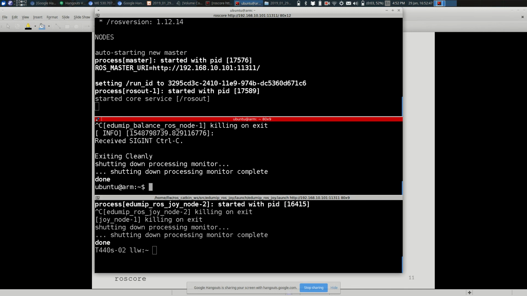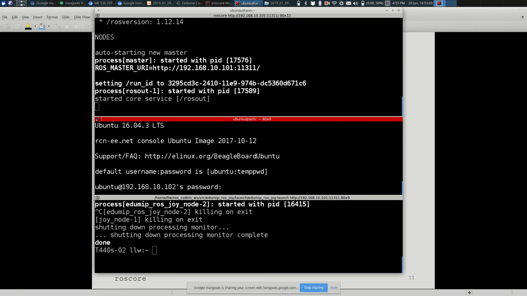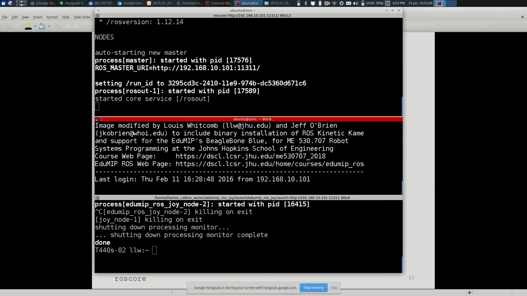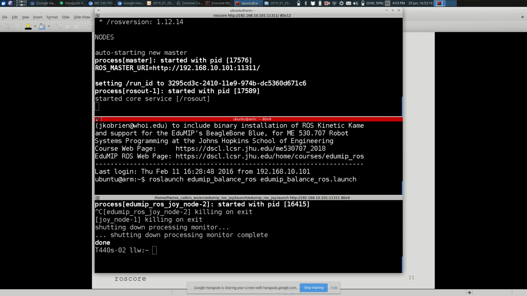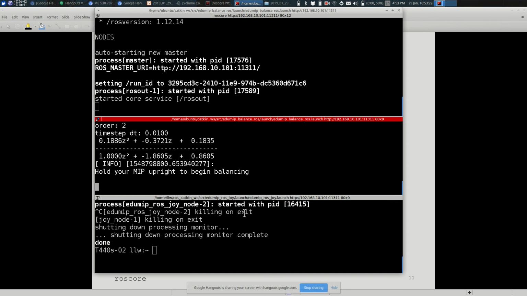And in this window, I'm logged into the EduMIP over there. It's running Linux, and I'm just SSH'd into it. It's connected via Wi-Fi. And so I'm back in my laptop here, and I can just SSH -X ubuntu at 192.168.10.102. I'm connecting into that Linux machine. I'm logged in, and I'm going to type a cryptic ROS command that runs the balancing program. And then I can tip the robot up, and it'll bounce.